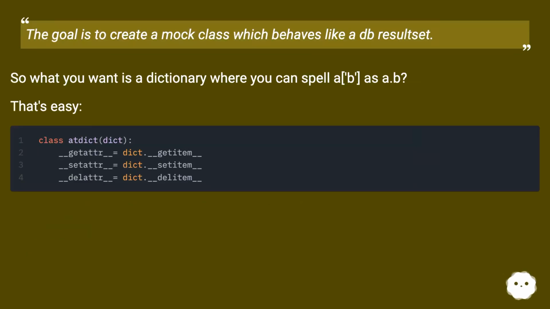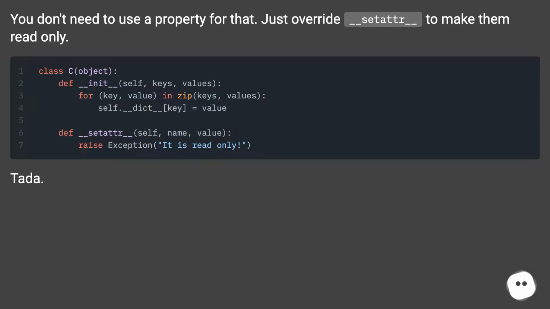The goal is to create a mock class which behaves like a DB result set. So what you want is a dictionary where you can spell a['b'] as a.b. That's easy. You don't need to use a property for that. Just override __setattr__ to make them read-only.